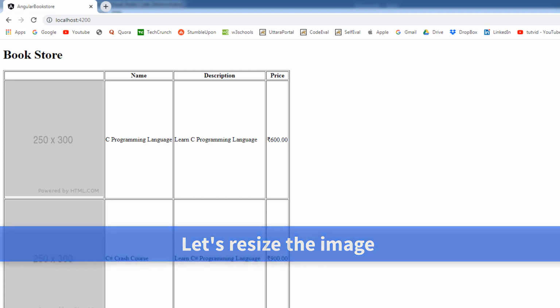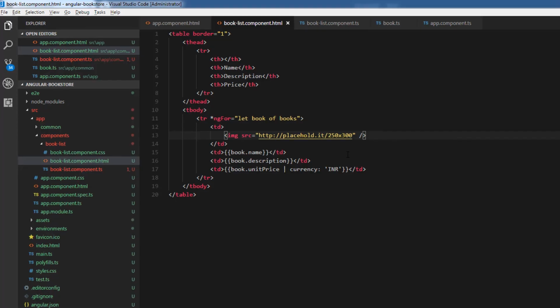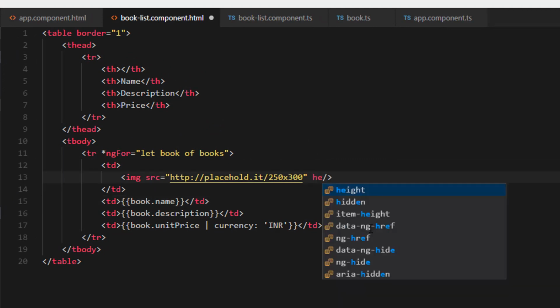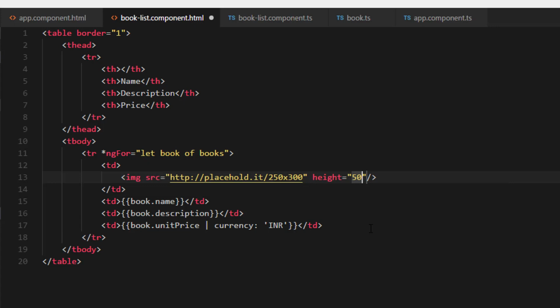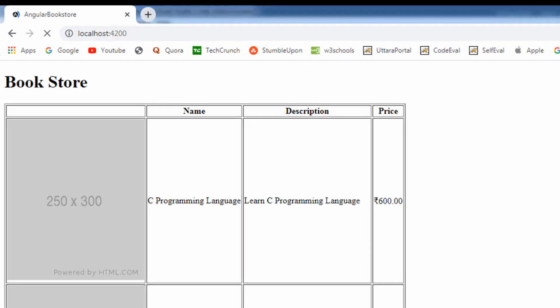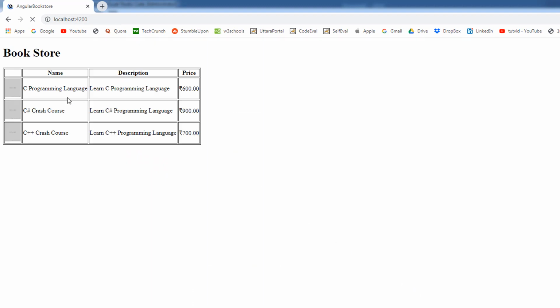Let's resize these images. Let's go back to the Visual Studio Code. Let's specify the height attribute. I'll set the height to 50. Let's save this. If you take a look at the browser, now these images look better.